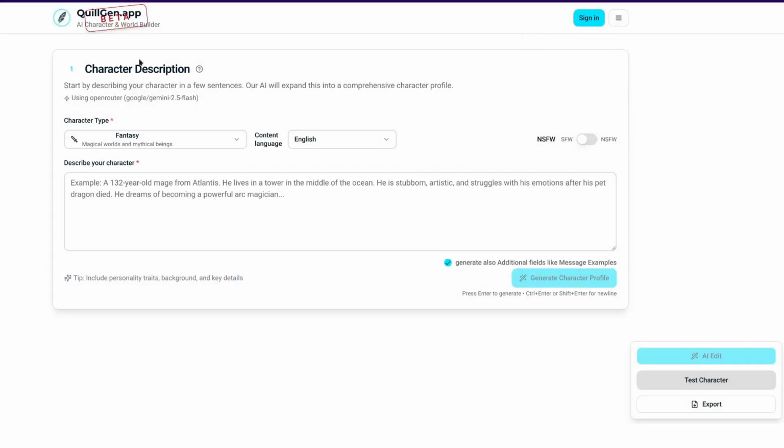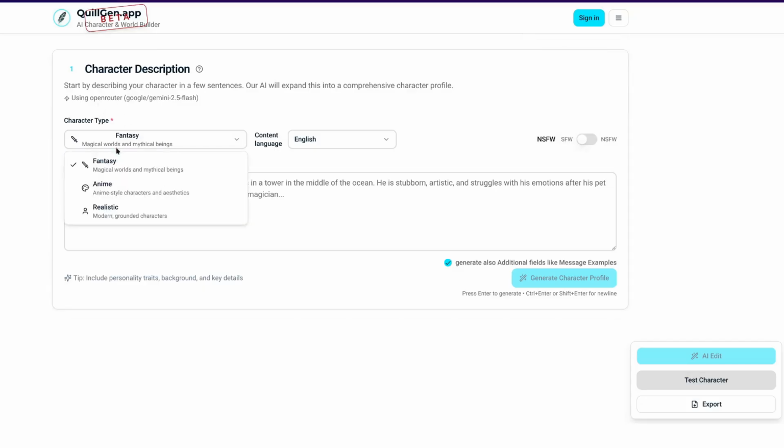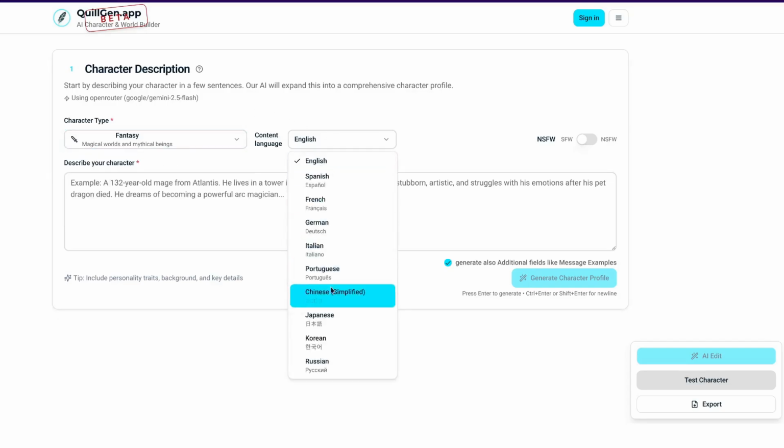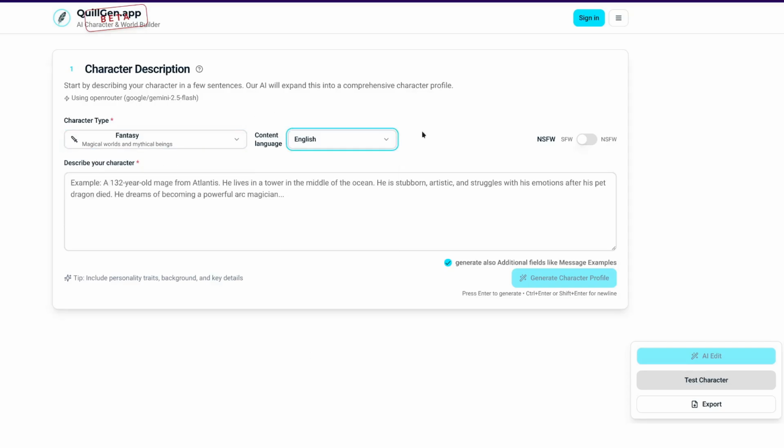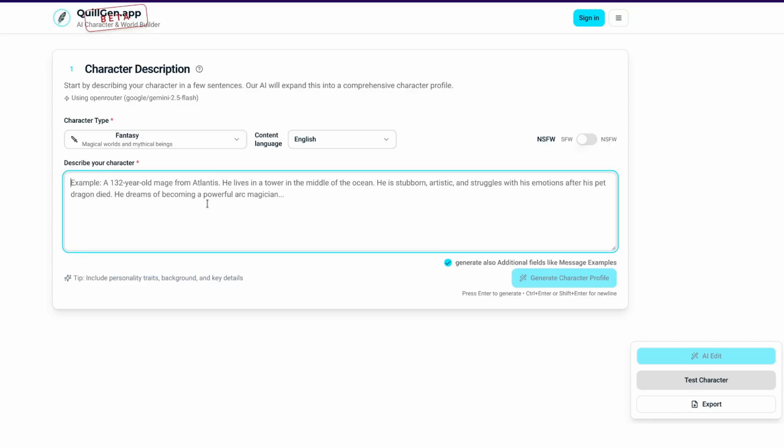Let's create a character. You can pre-select different types: a classic fantasy, an anime, and a realistic one. Also, you can set the language the character is written in, and you can select if the character is supposed to be for regular or NSFW roleplay. Write a character description. Be as descriptive as you like. I do like to start generic and then refine it later. Once you're done, you can enable the creation of the additional fields, like the message examples.